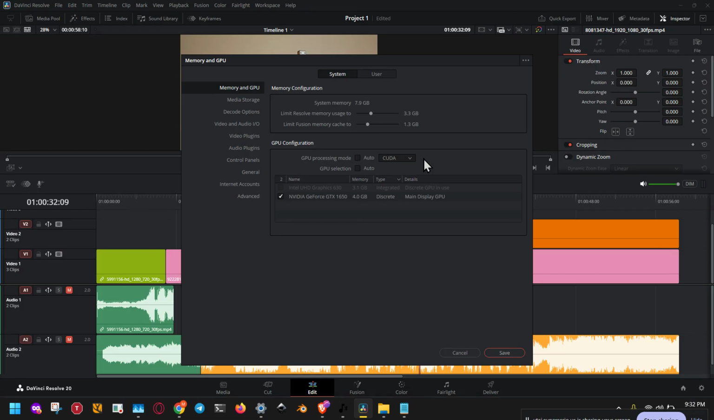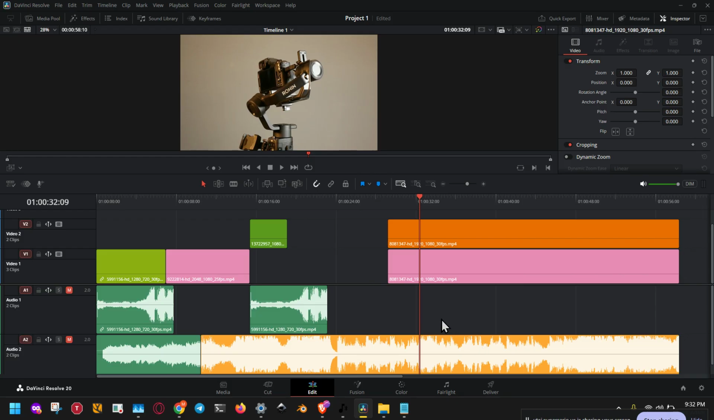After making those changes, click Save. Then restart DaVinci Resolve completely. This restart matters because GPU changes usually do not fully apply until the application is closed and reopened. If you skip this step, Resolve may continue using the old settings, and you might think nothing changed when in reality the new configuration just hasn't loaded yet.